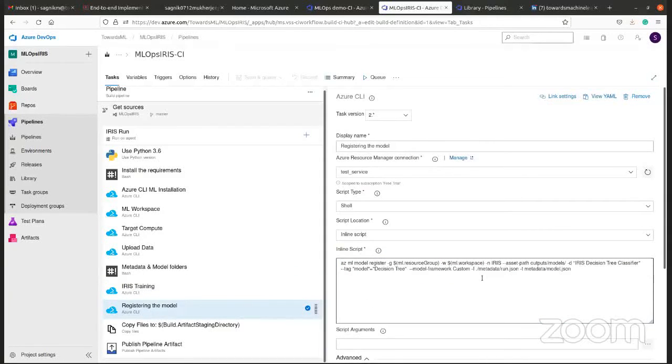The model will be registered in my resource group. It is going to have all the data. And as you can see, the metadata model that we just created from this step is where all the details and all the artifacts are going to be generated. The name of the model is decision tree. Like I've already mentioned, we're calling it Iris decision tree classifier, and the model that I've used is a decision tree.